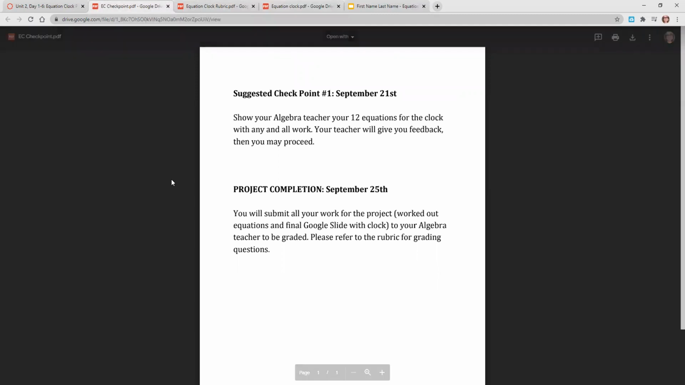Checkpoints. Because this is a project, there are some checkpoints that you need to look at. The one checkpoint for this project is September 21st. By September 21st, it is really recommended that you show your algebra teacher the 12 equations for your clock and any work that you have with it. You need to show us that you've worked it out and that you're getting those numbers 1 through 12. We will give you feedback and then you may proceed.